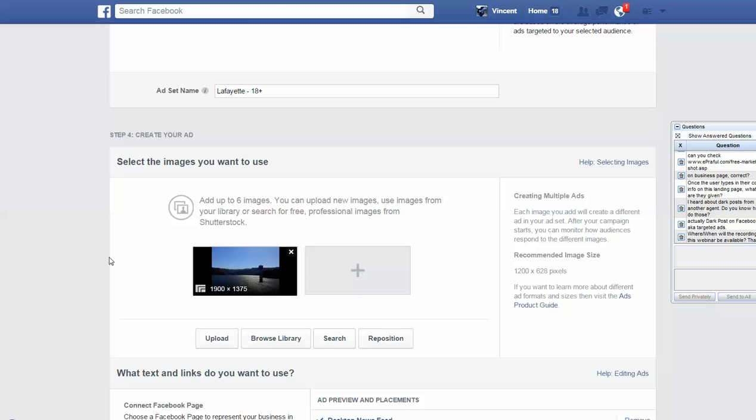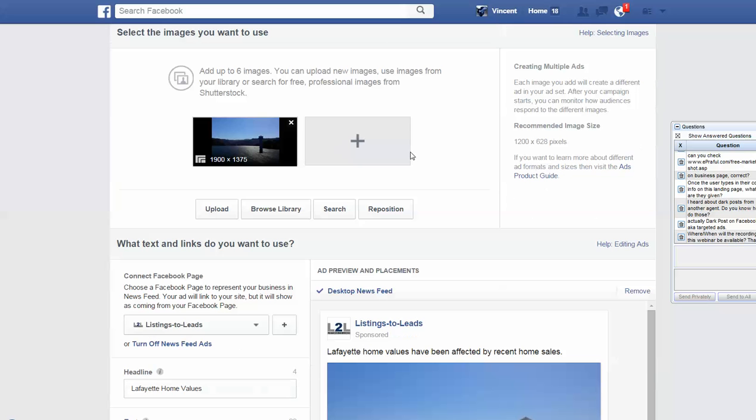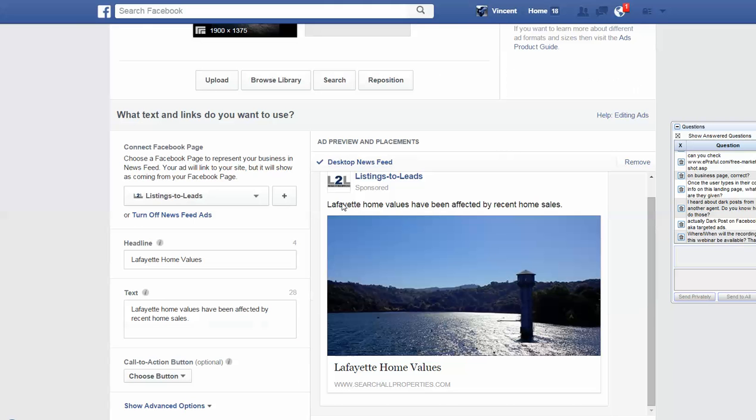Add some more pictures. Facebook will tell you what picture got the most clicks, and you should learn from that. This is kind of generic: Lafayette home values may have affected, recent home sales. So change that language. That's the first thing.